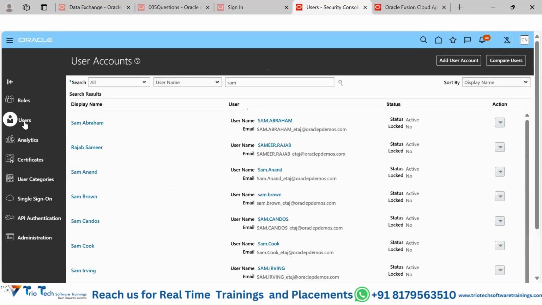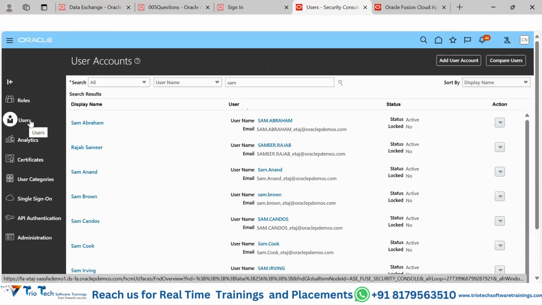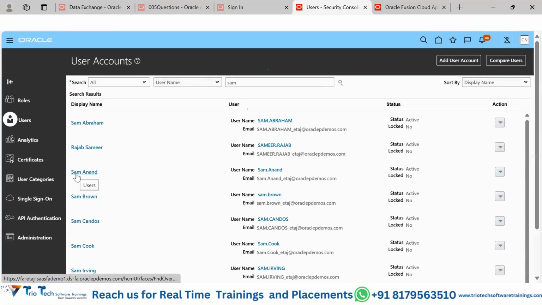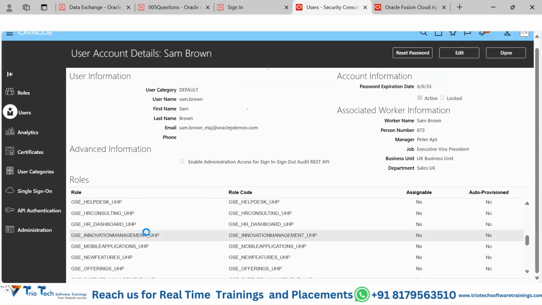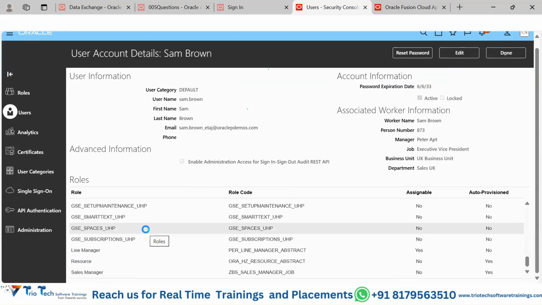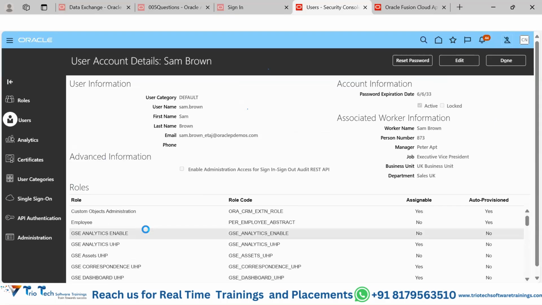The same way as you are able to search for the user, there's one more functionality. One user is Sam Anand and one user is Sam Brown. Okay. You want to compare the roles of these users. We know this user is having 5-6 roles. If you click on Sam Brown, you will see how many roles he has. He has a role related to GSC. He is not having any role related to supplier or something.